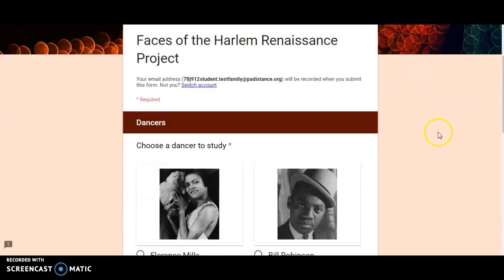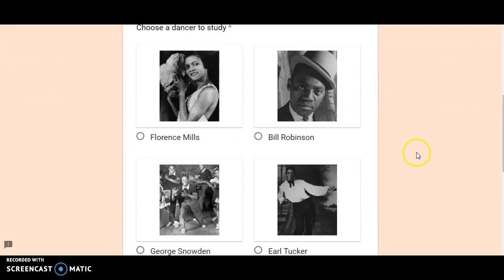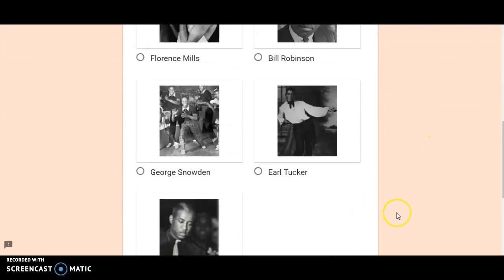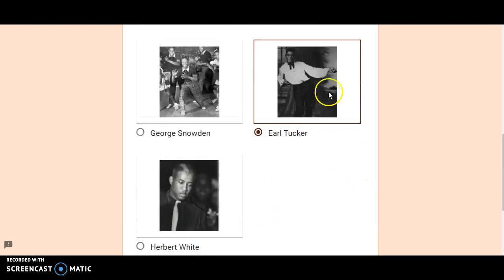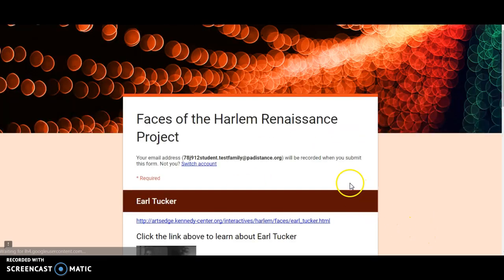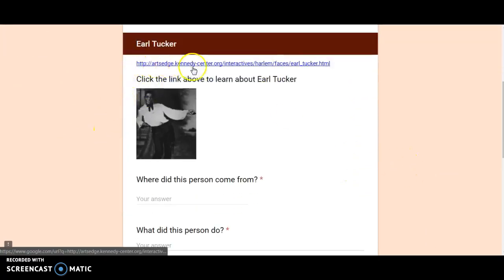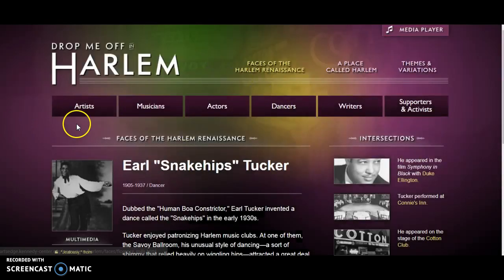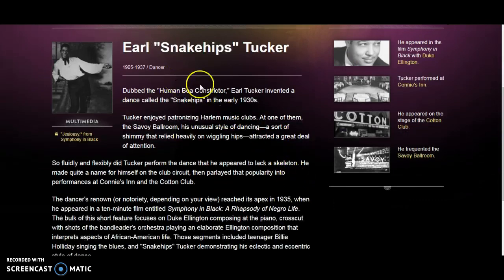Here are all of the different dancers that are highlighted on this Harlem Renaissance website. I would like to learn more about Earl Tucker, so I would choose Earl Tucker. There's his picture there, and then I'll click next. It takes me right to the page on Earl Tucker. The first thing I'll do is click on the link above to learn more about Earl Tucker. It takes me to this Harlem Renaissance website, and this is Earl Tucker's page.